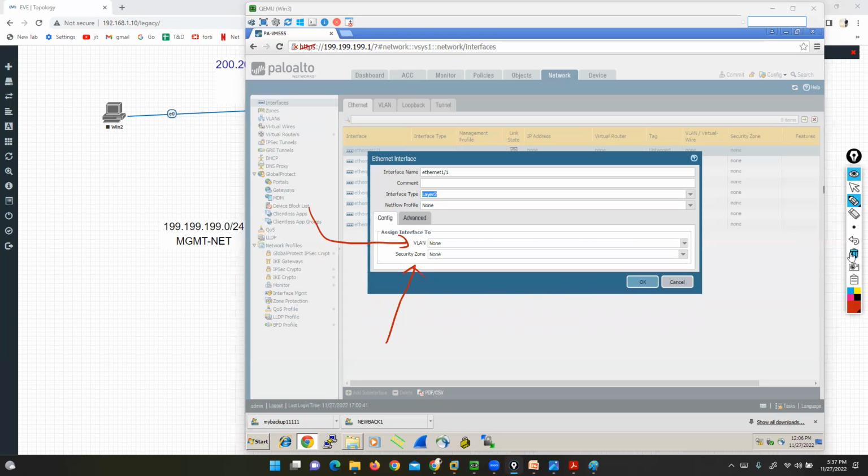You need to create a zone option because Palo Alto is a zone-based firewall box. Now you can click here and select L3, for example. You can select your L3 interface type. So now this interface is acting as L3, so yes, I can configure an IP address on this interface. See, we have the config tab, IPv4, IPv6, and advanced.